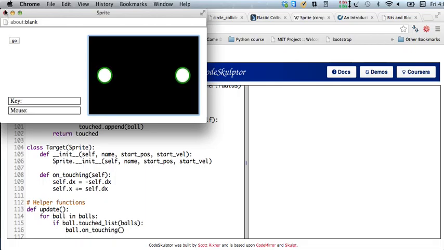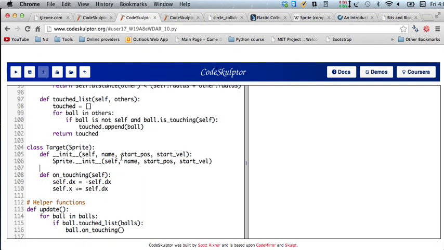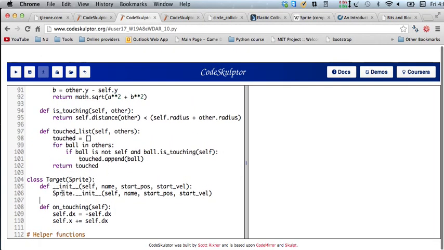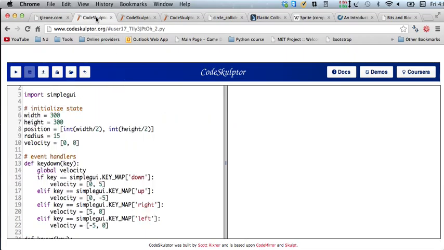Okay, so now I have a target class, and then I can incorporate this other stuff into like a hunter class or something. So we'll figure out how to do that one in the next video.